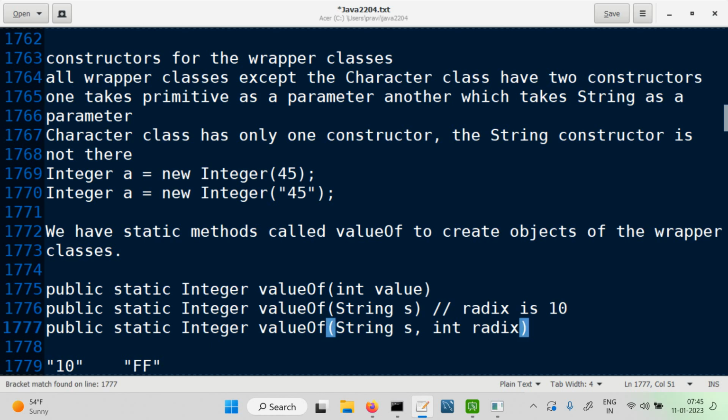Okay, fine. If you are not mentioning the second parameter, we have the valueOf method taking 2 parameters. The first parameter is a string, and the second parameter is the radix. So if I'm passing a string value like 10 or FF, I can say I want to follow the radix of 16. In that case, even if 10 is there, the value will be 16. If you write 10 as a string and say it is hexadecimal, then the value becomes 16.